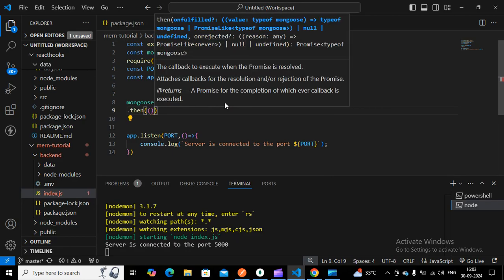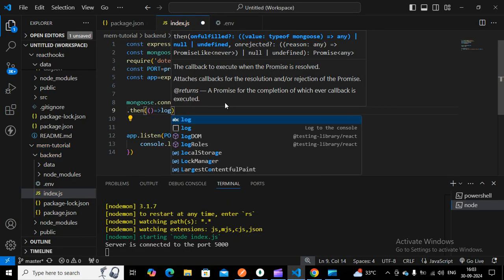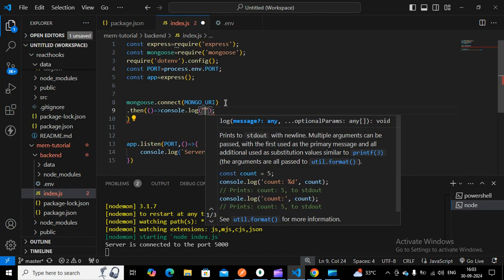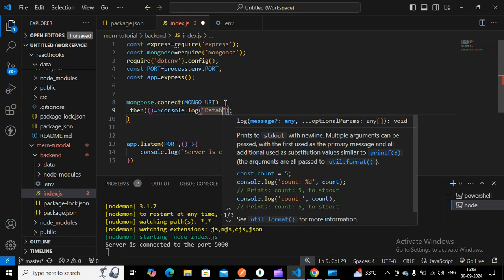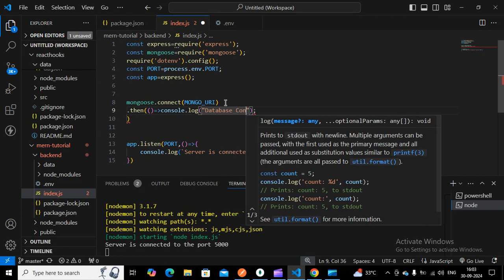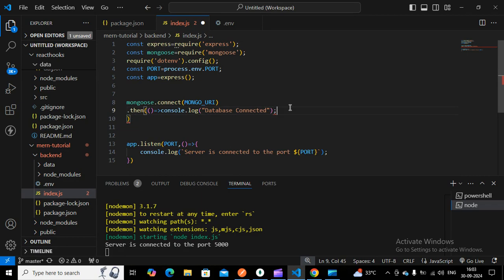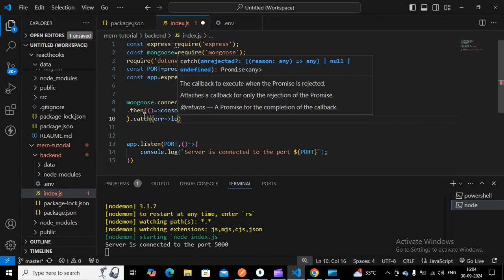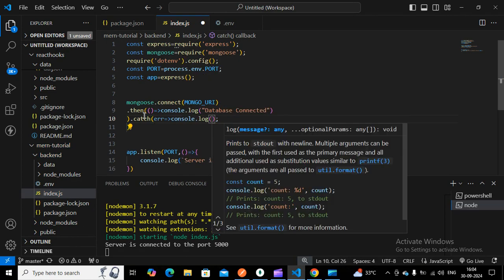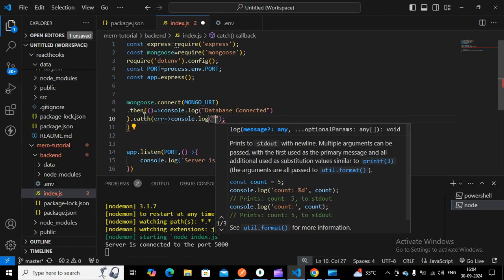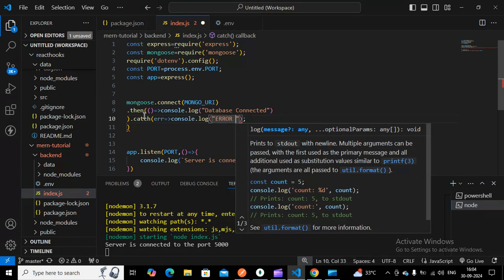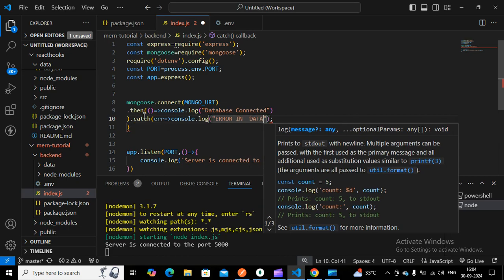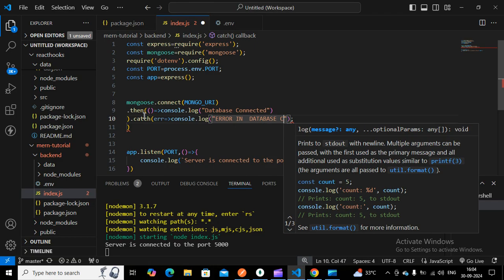I have to give console log here, to check whether the database is connected or not. For that I have to give database connected. Once you give this, and remove this, I have to catch the error. So for that I have to give catch error, console log here, and give error in database connection.